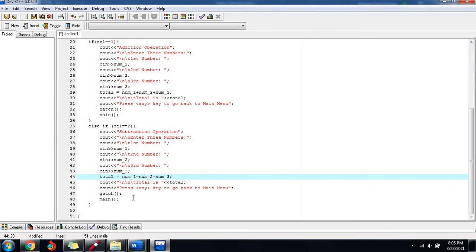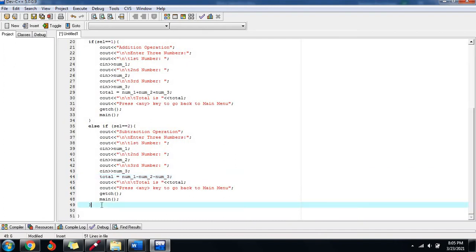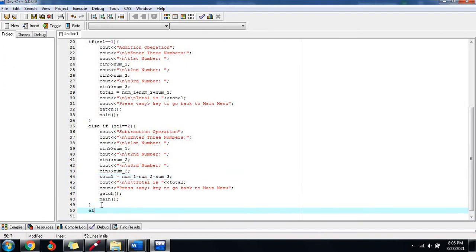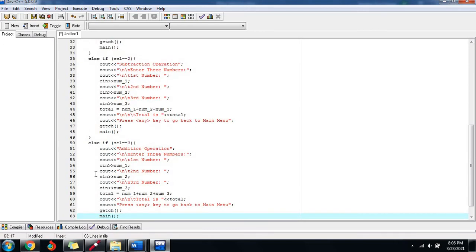Okay, then that's it. Then the third one, so else if, cell is equal to 3. What I'm going to do, just paste the code. So instead of addition, this will be what? Multiplication. Okay, multiplication operation, and then I'm just going to replace this with multiply. Okay, times, and this will be times.